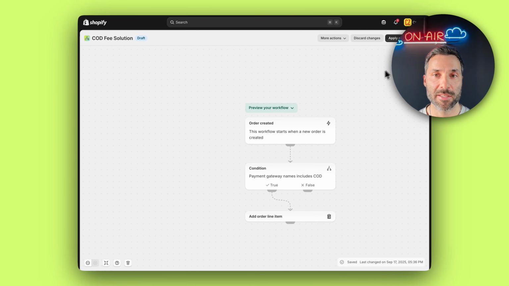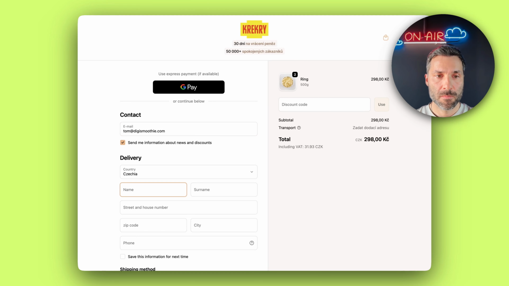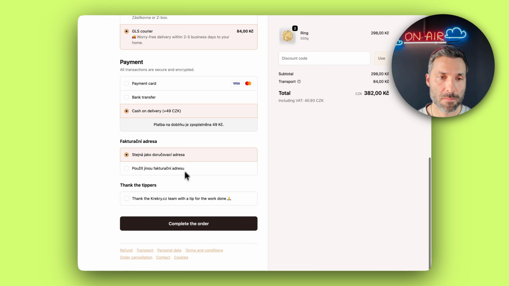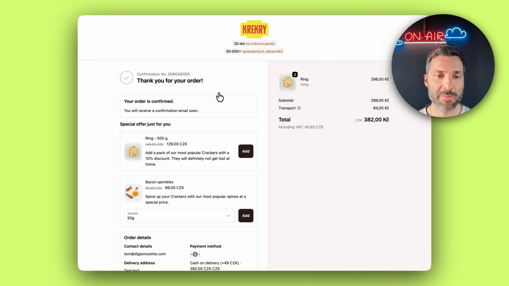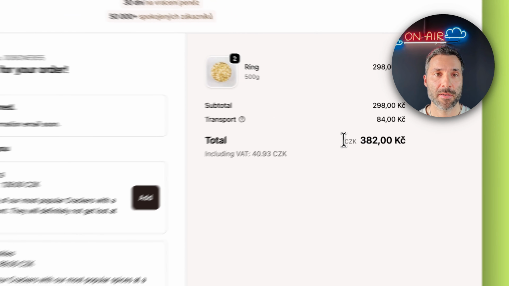So let's see how it works in real time. I'm now in our checkout and I will quickly finish it. Okay, my order is confirmed. The only thing you need to remember is that the order total is updated post-order. So here I see 382 and here's the order confirmation email I just got.